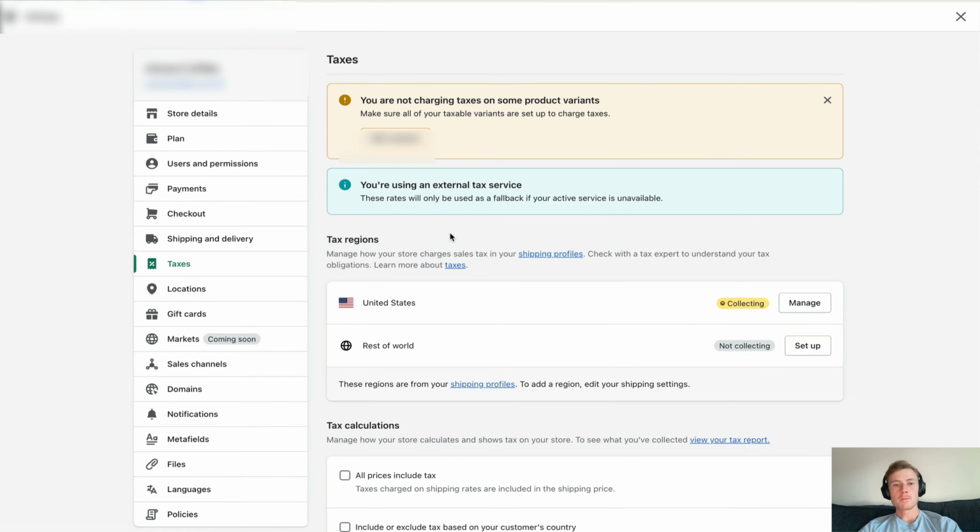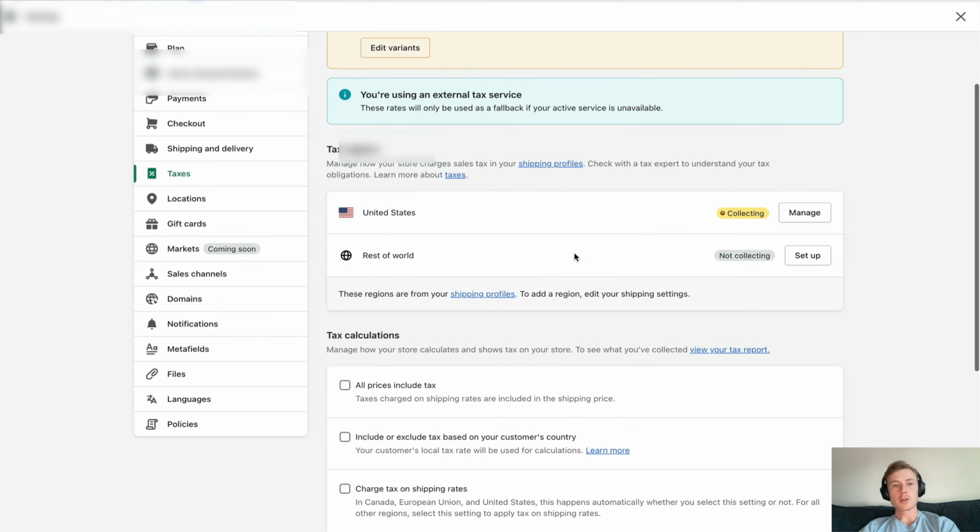Next is taxes. So you see this here, you're using an external tax service. That's because we're using Avalara for this brand. Basically, any Shopify Plus client will be utilizing Avalara for their taxes because it is the primary integration for tax and Shopify Plus. Now, if you're not on Shopify Plus, you'll have to manage your tax regions manually in here.